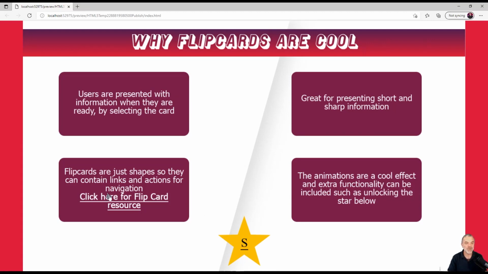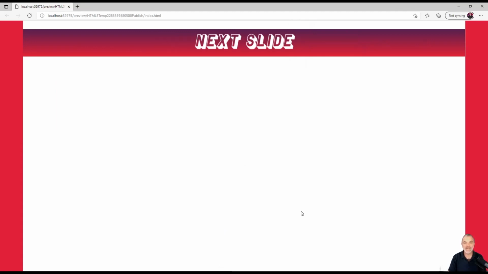available. We've also got an option here where we can include a link in a card if we wanted users to either navigate to another area of the project, or we wanted to navigate them to an external resource. And of course, now I can click on the star or hit the letter S to take us to the next slide. So let's see how we create this particular example.